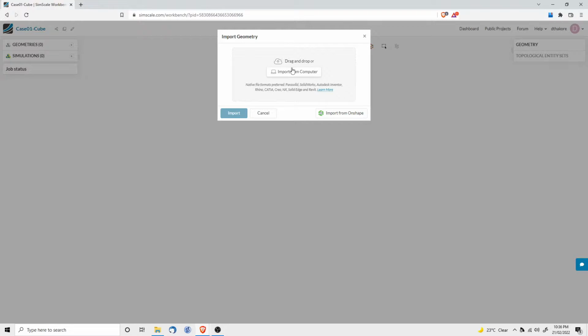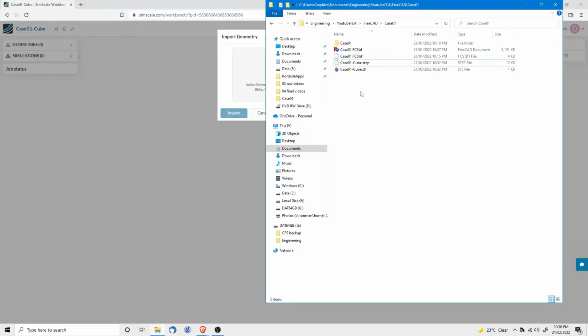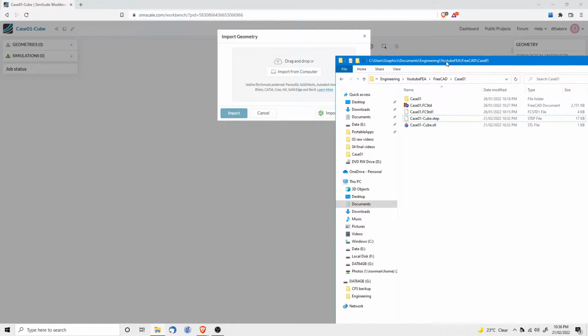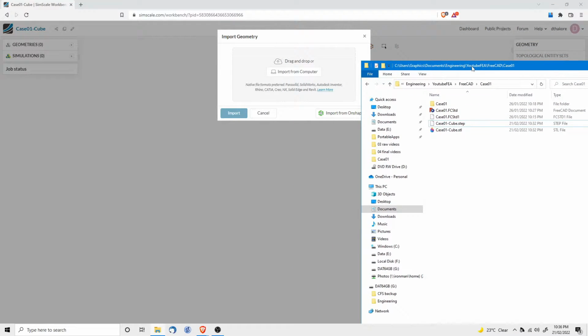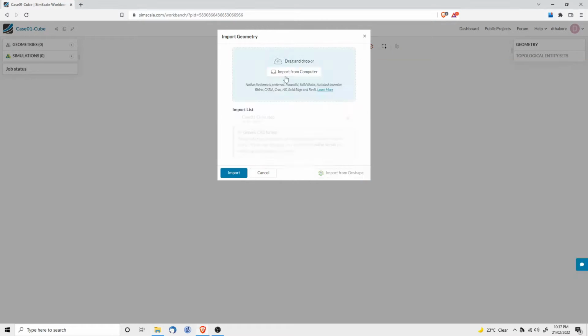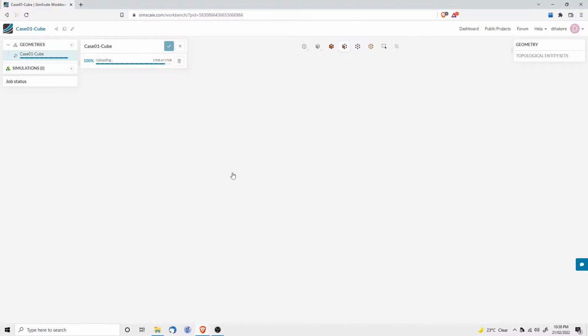Now it is asking us for the geometry. The geometry I've already created here, or we did create when we conducted the finite element analysis using FreeCAD. So I have created two different files. One is a step file and the other one is an STL file. We can import both. So how about we just import a step file? So once when you put your file up there, you can click on import and the file will be imported soon.